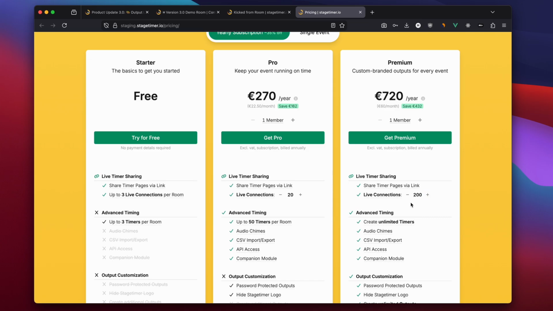This will put more load on our servers. That's why there is a cost connected to it. If you hover over this info, you can see exactly how much your plan costs and how much these additional live connections will cost you here, and also for the Premium plan.